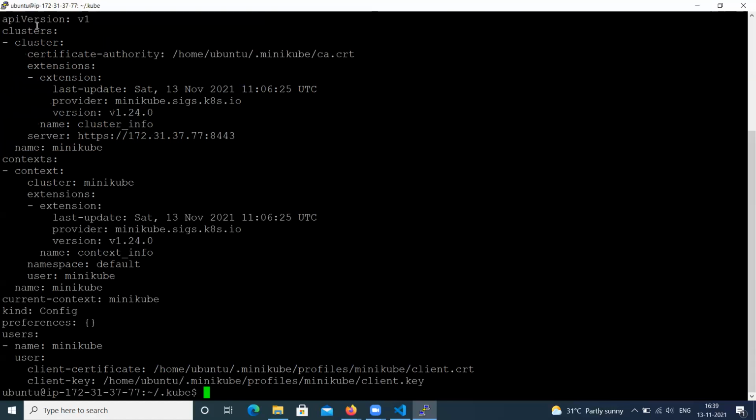So this is the API version. API version v1, clusters, certificate in .minikube. It will generate the local authority certificate. Version is 1.2. Here you can see all your cluster details. And as we see the API server, it generated the one API server URL.